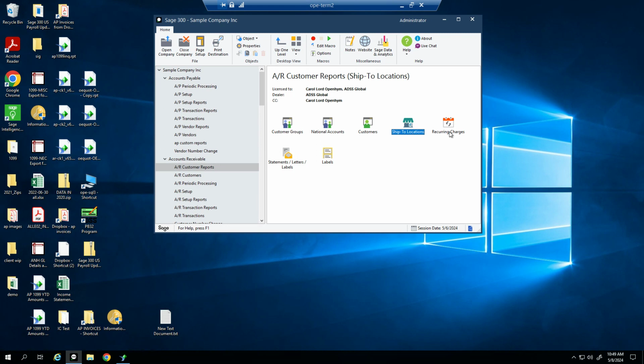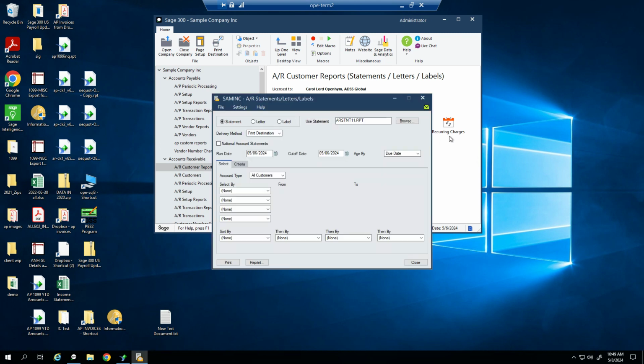Recurring charges and ship to, again, this is just going to list out the recurring charges or ship to locations you've created. Statement letters and labels, that's an important one. If you are going to send out statements, you would do that here.